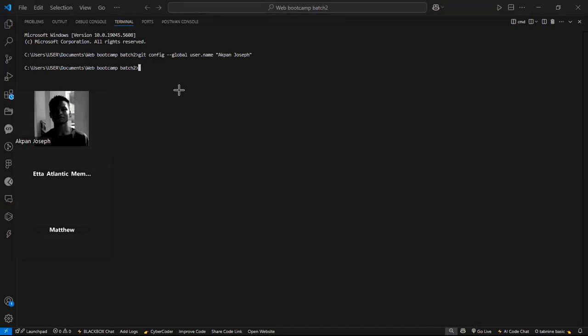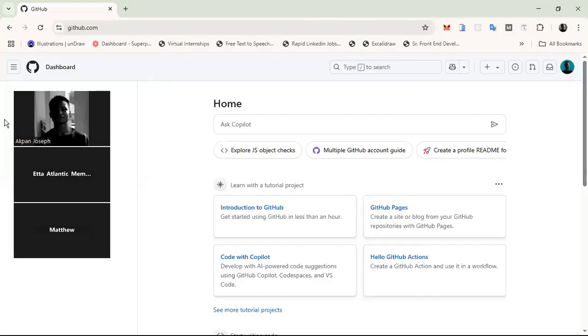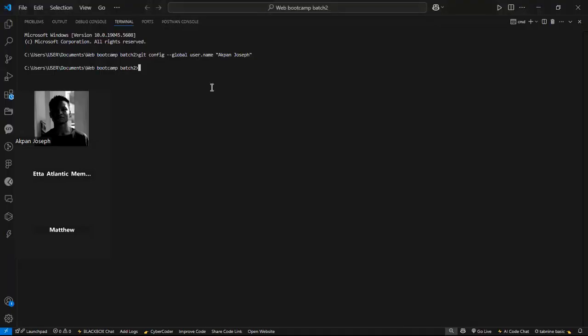The second thing that we need to do is git config --global user.email. You put in that same exact email account that you use in opening up your GitHub account. This was the one that I used. Now you close it up. That's one. So you've done the first step.